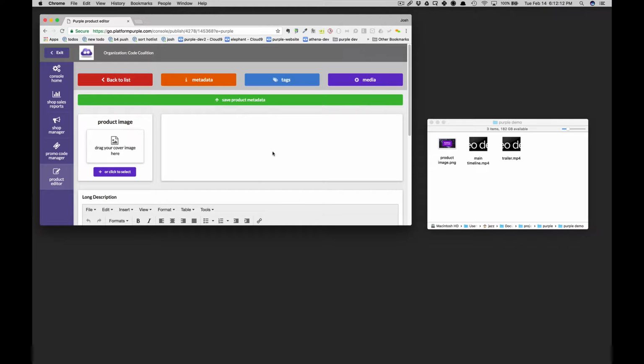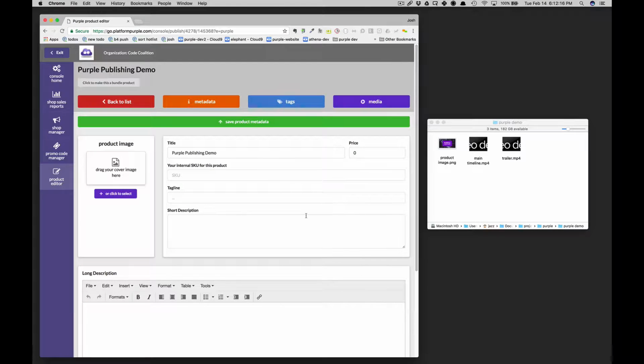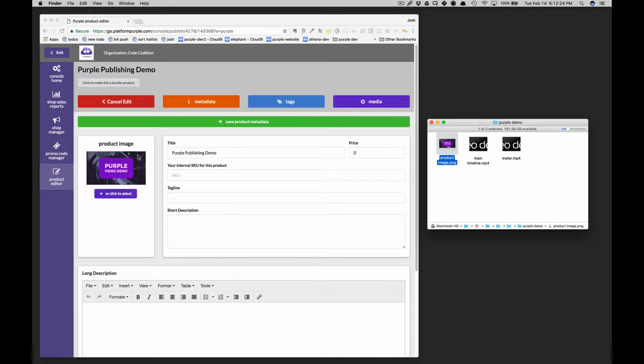Very first thing I'm going to do is put in my product image, which is a PNG format. It should be 500 pixels on the smallest side. It can either be a landscape or portrait. And we've got our title in here, the price. We can put in any amount we want. Put in $1,000. I'm going to leave this 0 though, so it'll be free.